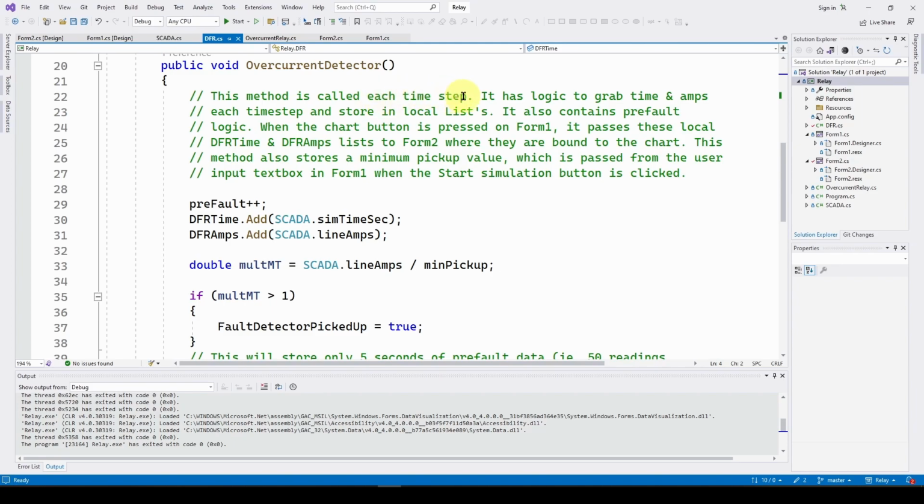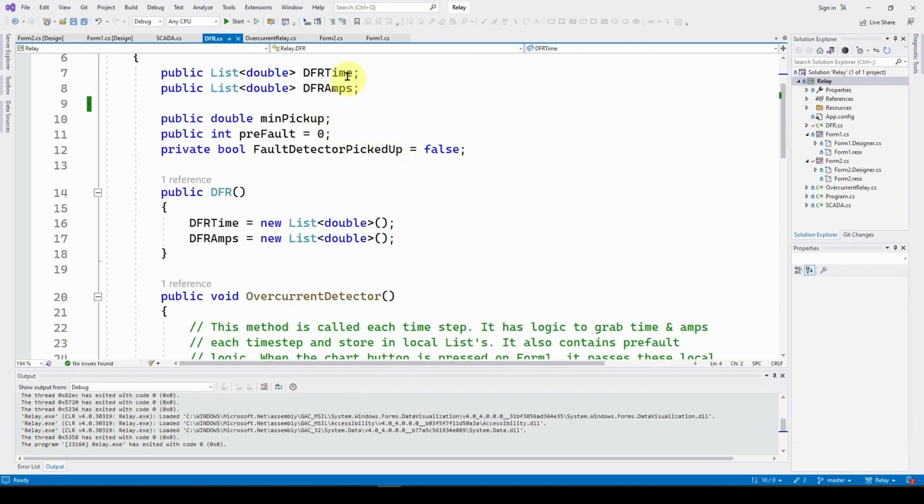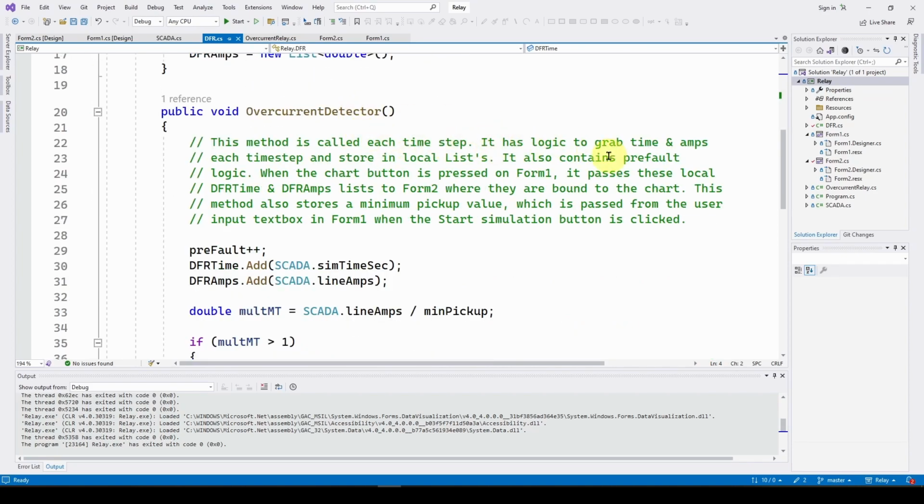So here is all we've got in that method. This method is called each time step. It has logic to grab time and amps each time step and store in local lists. It also contains pre-fault logic, which we'll see in a bit. When the chart button is pressed on Form 1, it passes these local DFR time and amps lists to Form 2 where they're bound to the chart. So again, we're recording this data, and when the fault is finished, when the relay has tripped and opened the breaker, we're going to pass this data that is recorded to Form 2 where it's going to be charted.